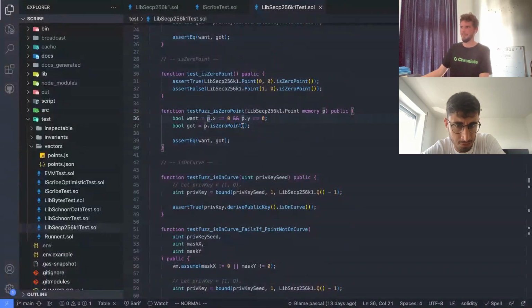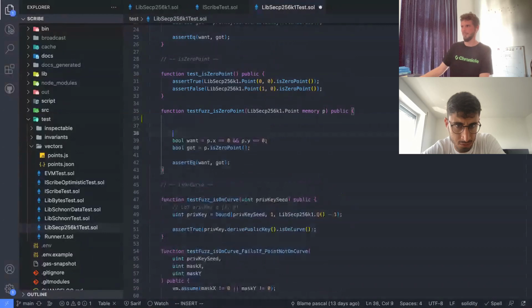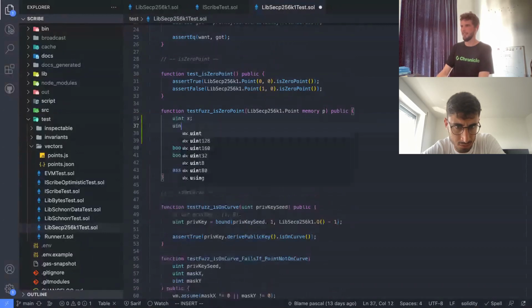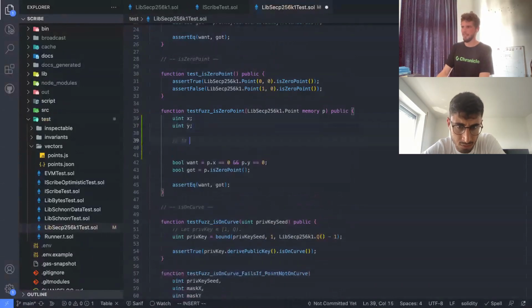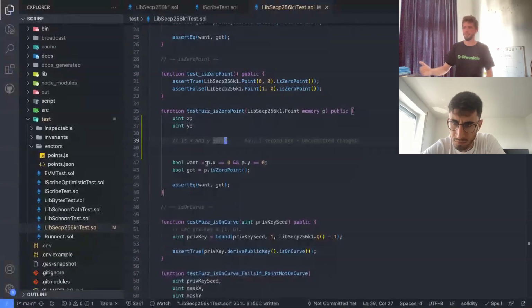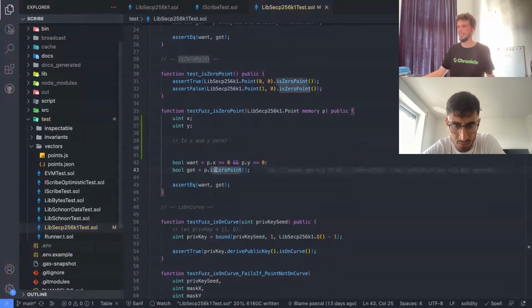So we have this: if you have two coordinates, let's say x and y, and you want to ask, are x and y 0? So basically, is this the 0 point? Then of course, the normal way you program this as a developer is just saying, okay, if x is 0 and y is 0, then yes, that's a 0 point.